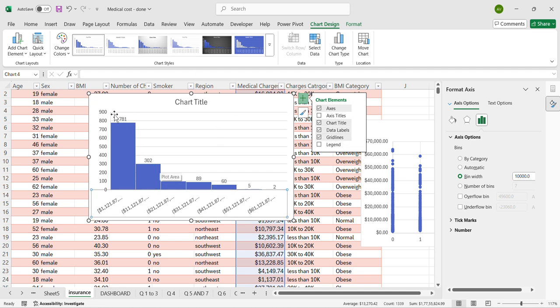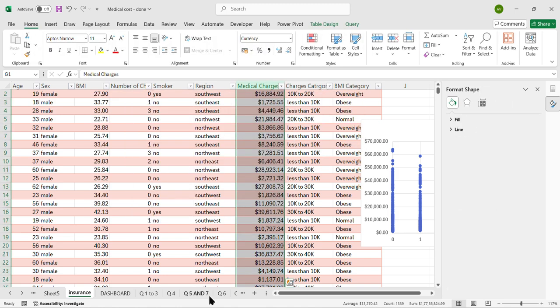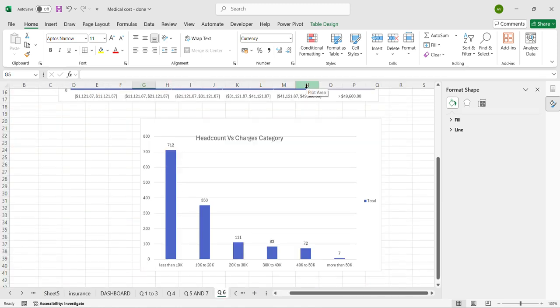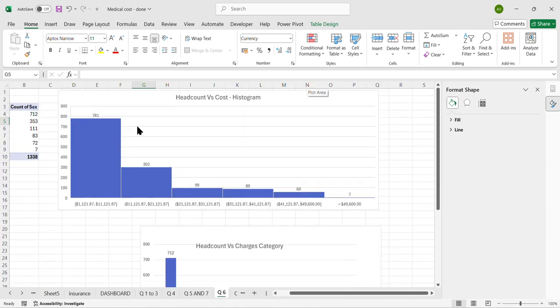So yeah, 781 people are in the range of 1,121 to 11,121. This I've already done in this plot, and you can also see that there are 7 people who spend more than approximately 50,000 in a particular year, right?